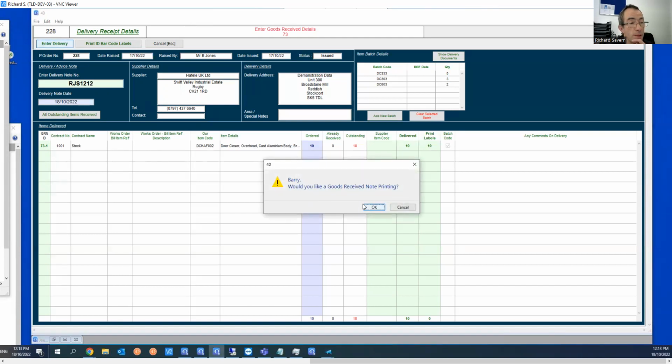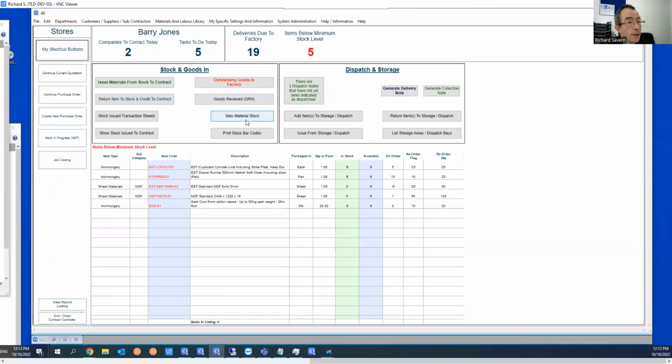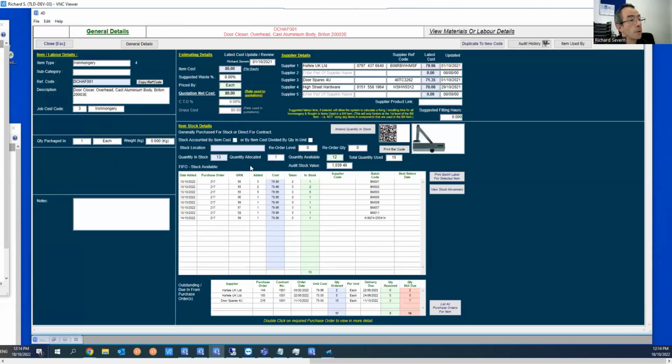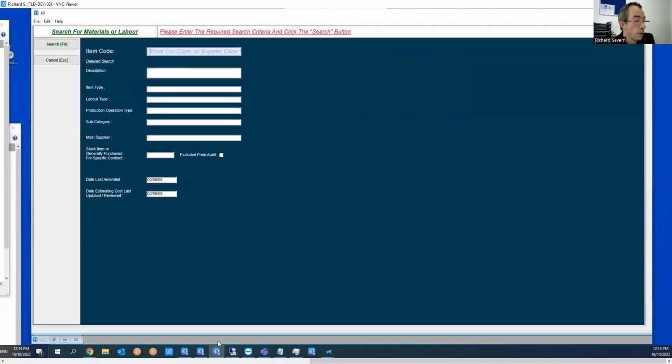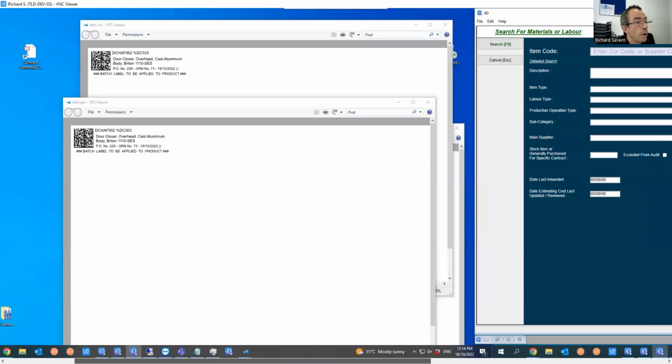Not going to worry about printing a goods received note. Now, if I look at the stock for that item, so view material stock, so if we say it was the door closer, HAF 201, actually it was, let's just check what code it was, 2.